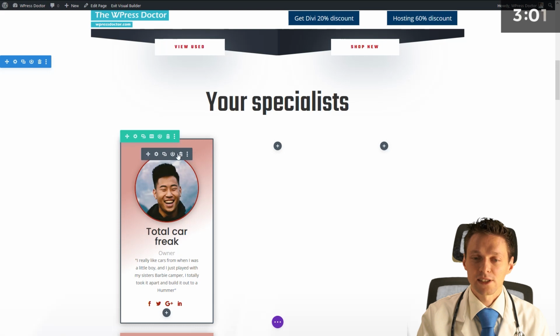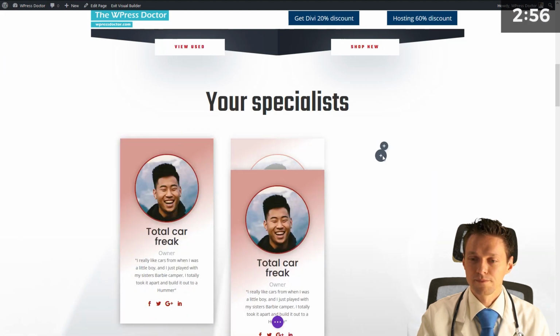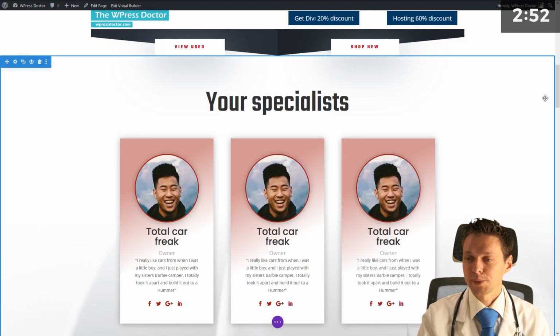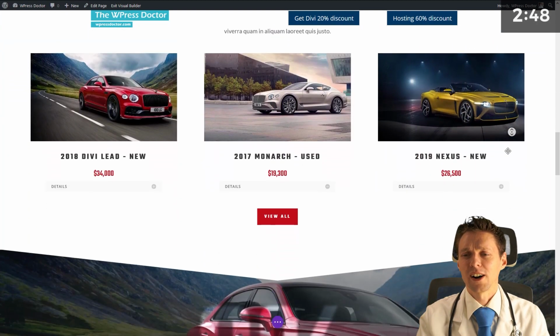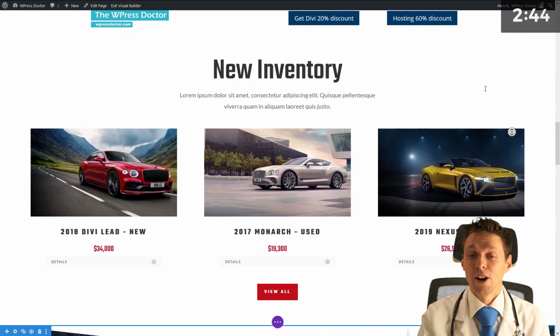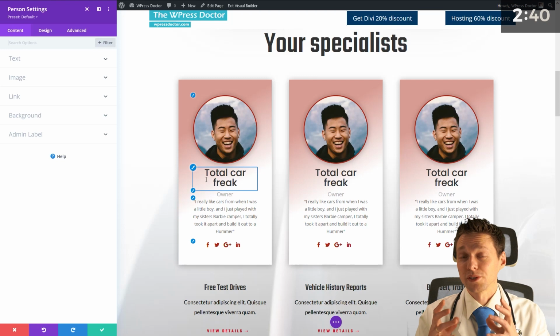So let's change this to another one, and we're gonna change it to another one. And then we have a beautiful specialist theme awaiting for you to buy your next beautiful car. Those are really beautiful cars, aren't they? All right, so what can you do more with these person modules?